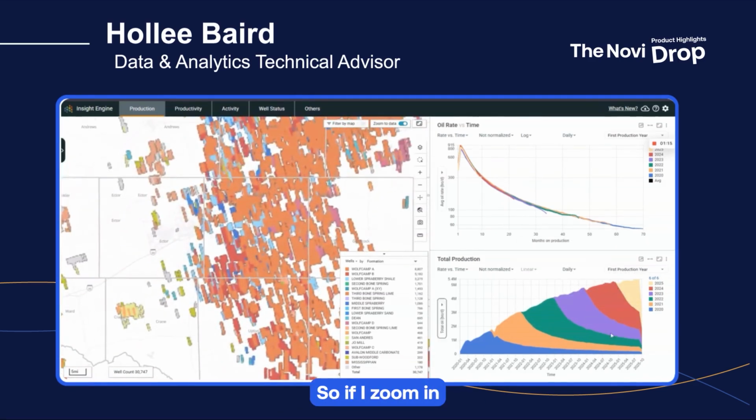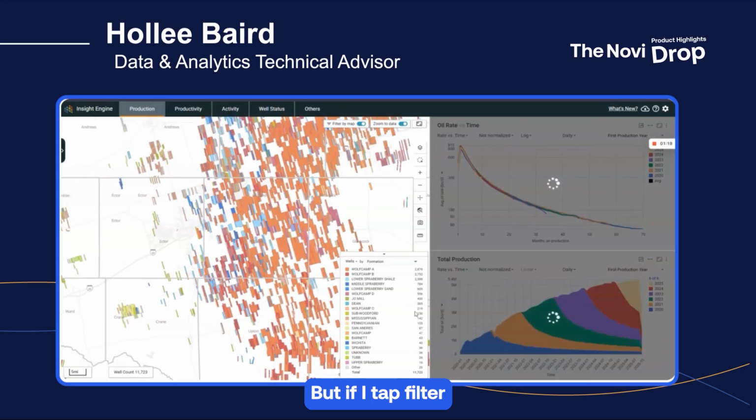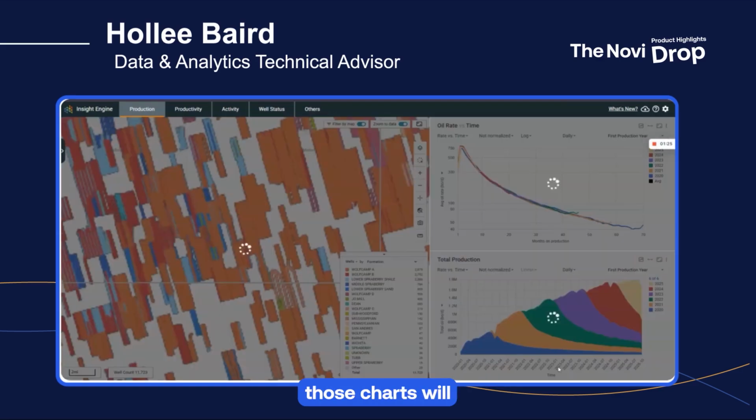So if I zoom in, you'll see those will stay static. But if I have filter by map turned on and I zoom in even farther, those charts will start to change.